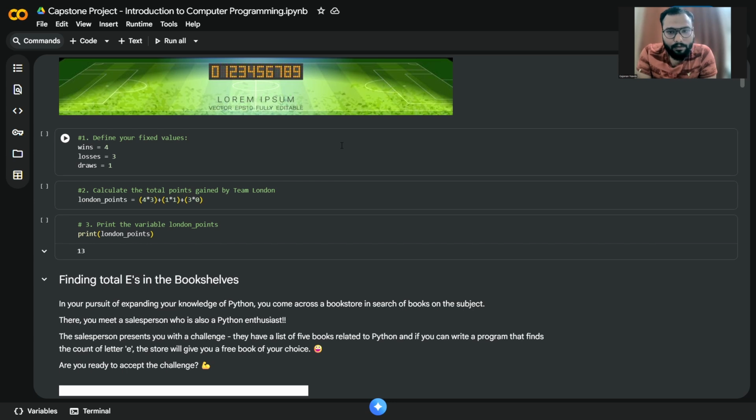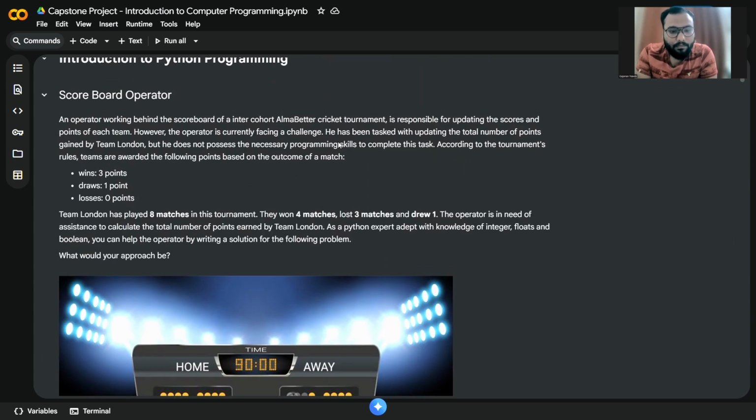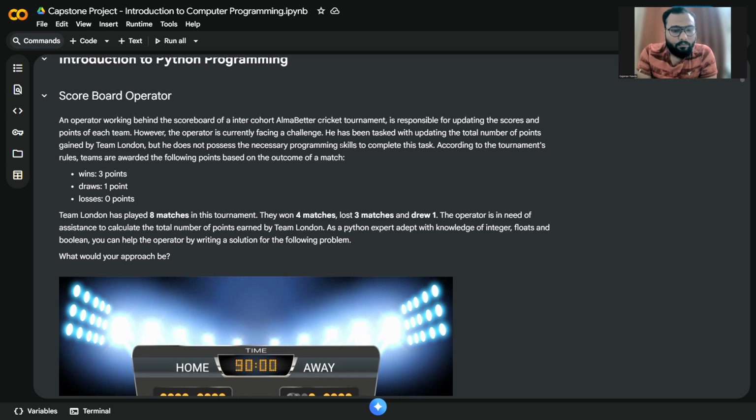So after defining the variables, to count the total number of points gained by Team London, first we have to look at the matches they played, which are 8. Out of 8 matches, they won 4 matches. For winning, there are 3 points. They lost 3 matches. For losing, there are 0 points, and one match was a draw. For a draw, there is 1 point. So to calculate the total, first we have to multiply each outcome with its respective points.